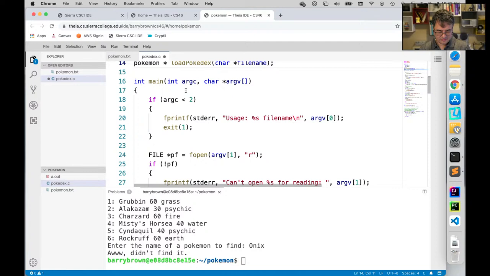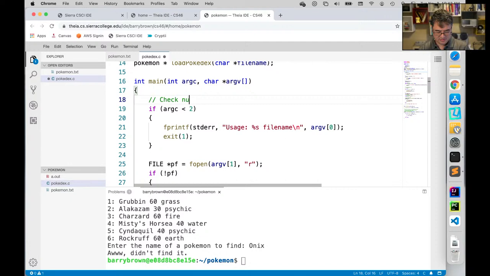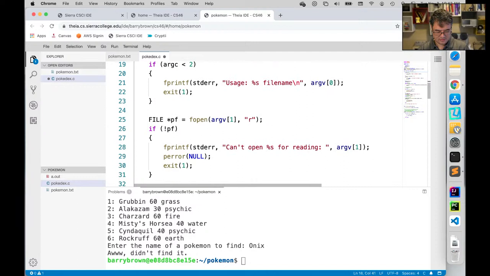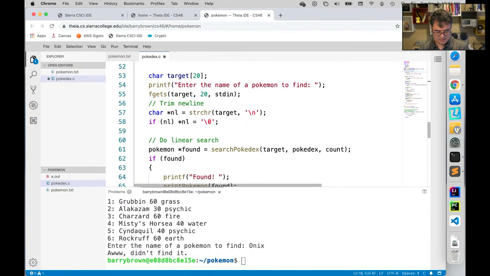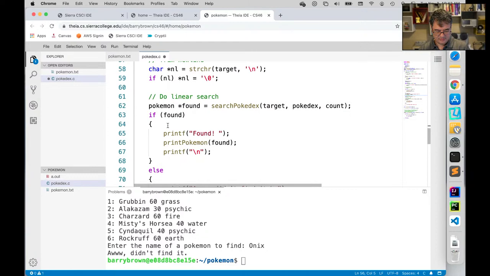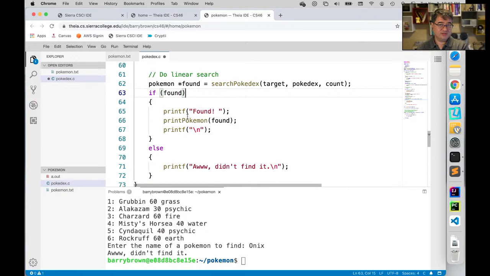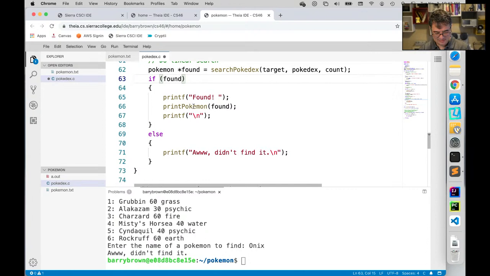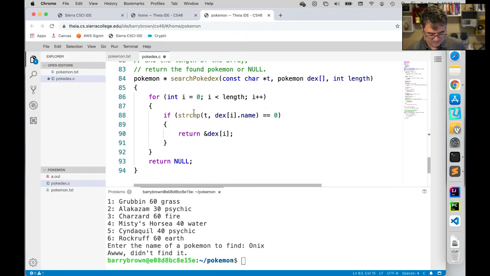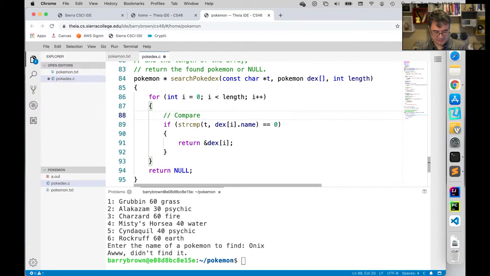John says, can we comment some of these conditions? Check number of mainline args. We got trim newline there. And then if found, I hope that's obvious what's happening here: if found is valid. I like to sometimes name my variables so that they read more like English, but stilted English statements. Compare target name with name from Pokedex.